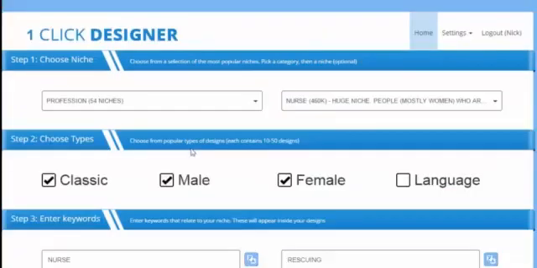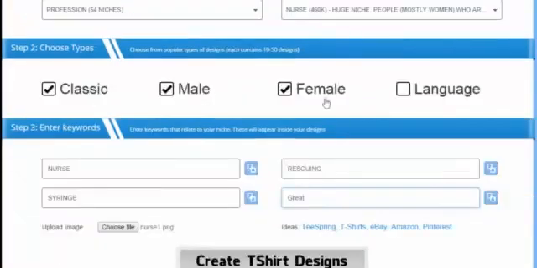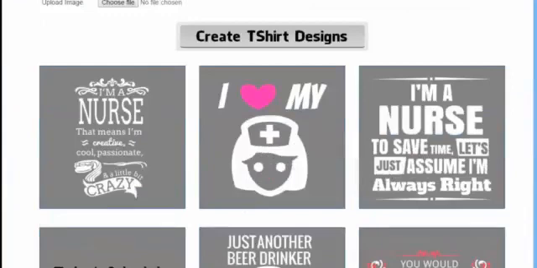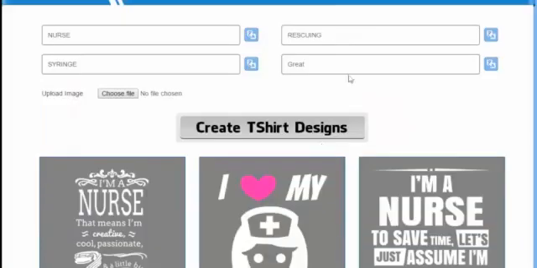Once you're happy with everything, once you've chosen your category types, you've entered your words, you've uploaded an image if applicable, click the button, and within a couple of seconds it will go and basically create your template designs. Now, one thing to bear in mind is the designs won't initially be perfect, so you might have to go back and change a word, click the button again.